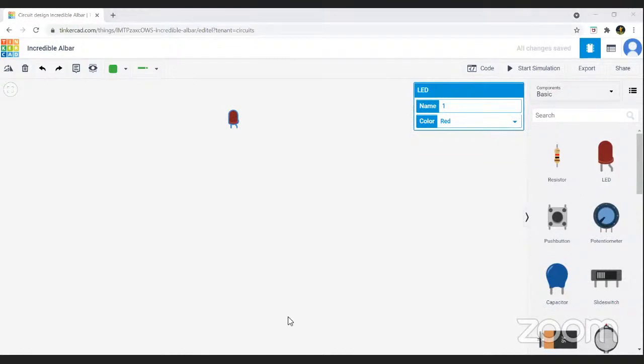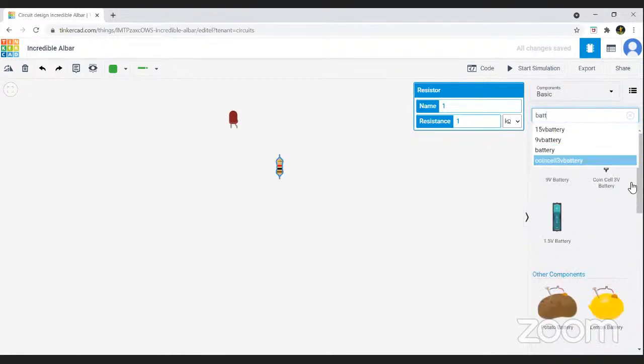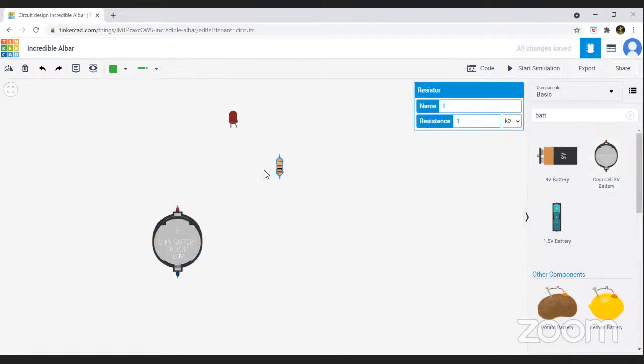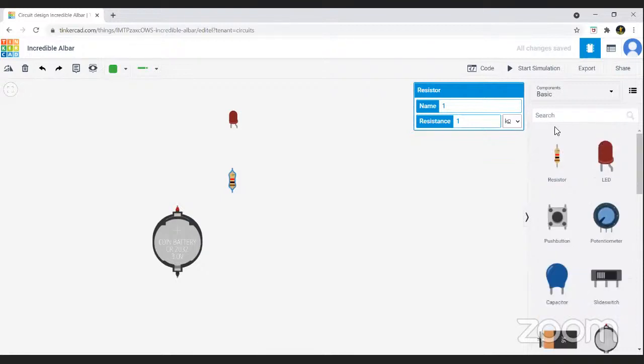So today we will start with LED. And with this, we will put one resistor today. Then we will take a coin cell battery today. So this is what we are going to make the connection with. All of you please put all these components first. I'll give you a minute.